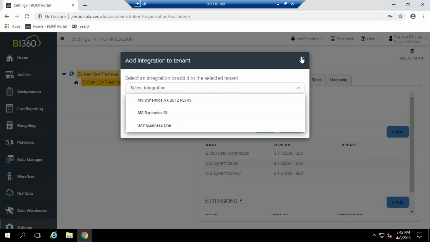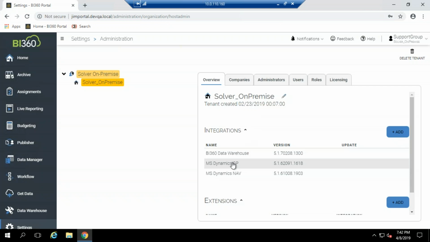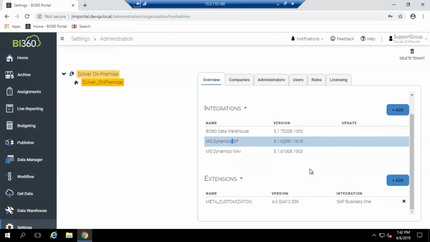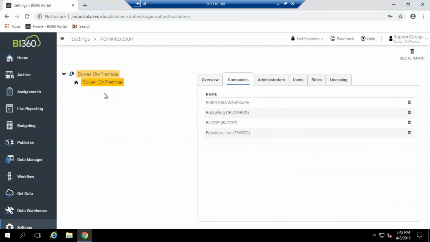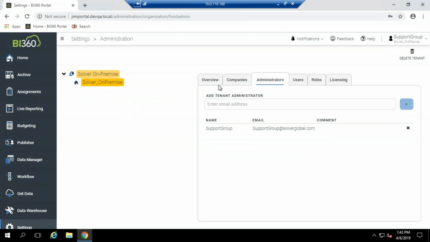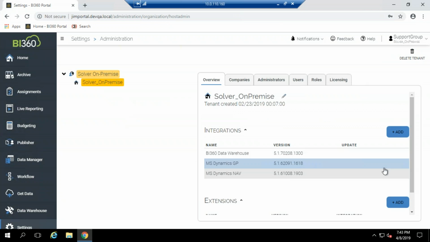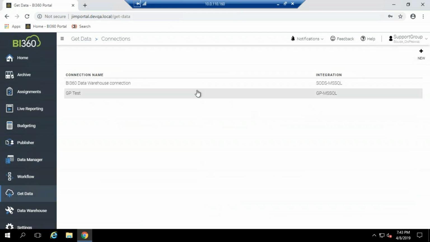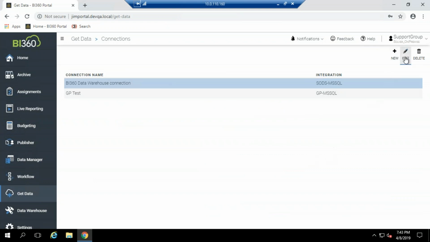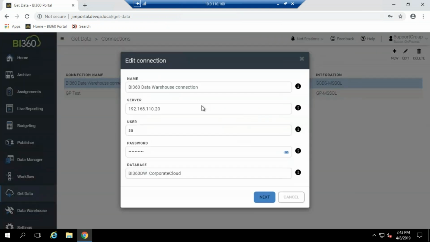Let's also quickly cover the connection. If you want to do the connection, you can just go into the connection here. Let's go into the companies. And I can go in here, and actually I can go into the get data. I'm sorry, if I go into the get data, that's where the actual connection is, and I can go edit, and I can see how that connection is done.